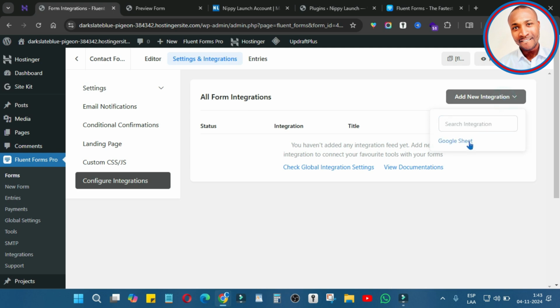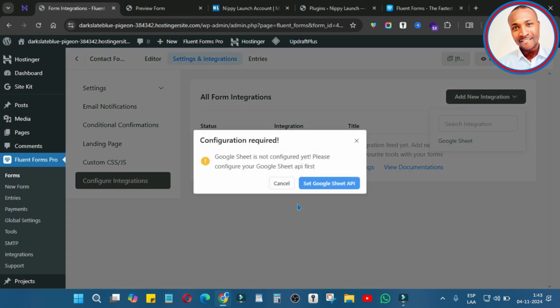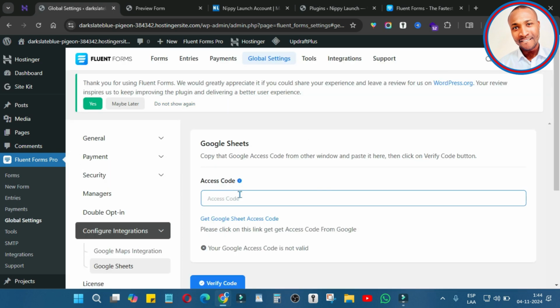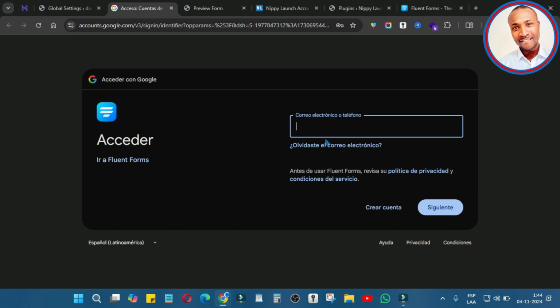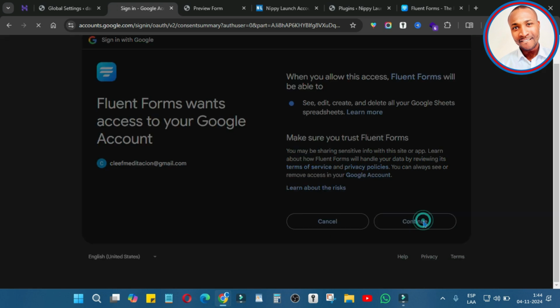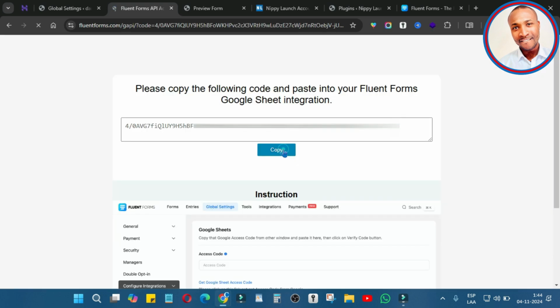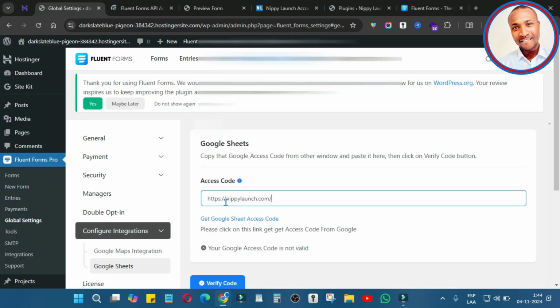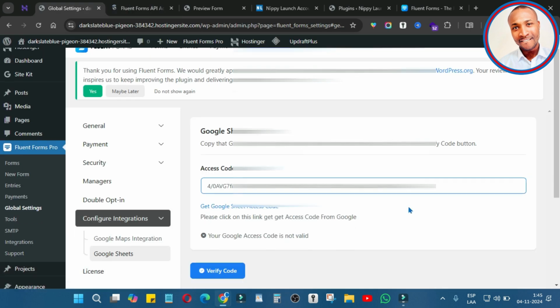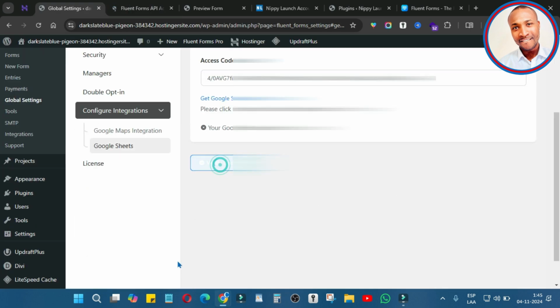You can add an integration, for example, to Google Sheet. You need to configure that. You need to set up the Google Sheet API before. You need to follow this option to get it. Use a Google account, for example, this account. Everything is okay. Just click and continue. Copy the API key. Paste it here. Everything is okay. And verify code.